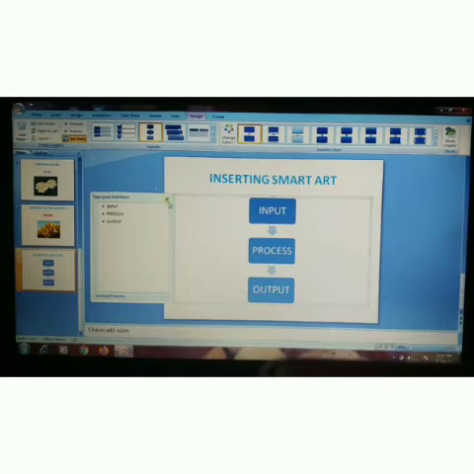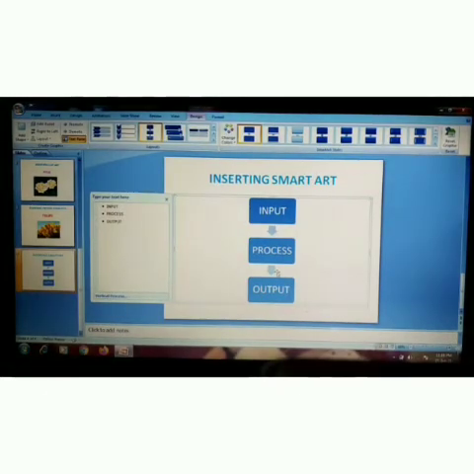In a computer, what is the working order of calculation or anything in computer? First is input, then the items inputted will be processed or the data inputted will be processed. That is the second step. After that, the final result will be displayed, that is the output. So that explanation or that concept is represented graphically here using a smart art.